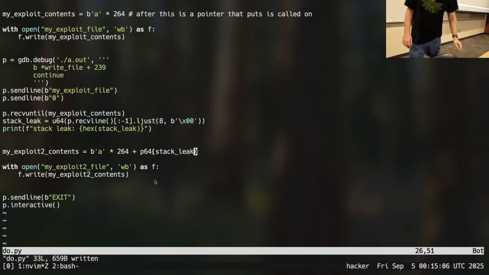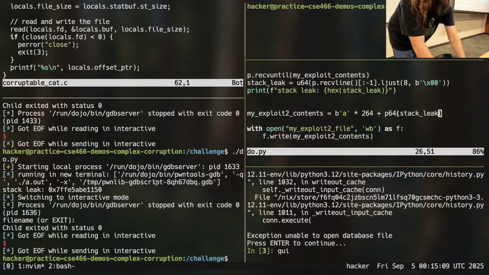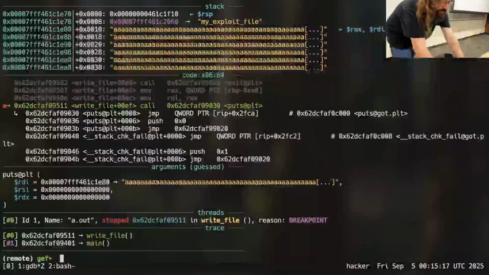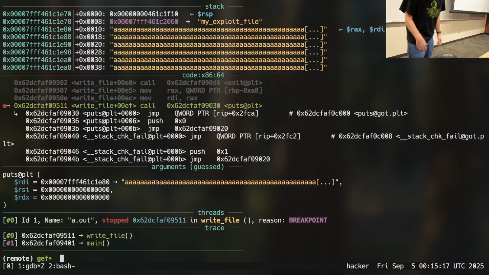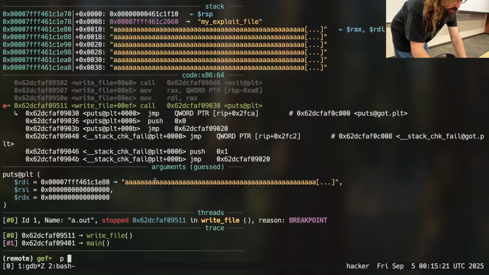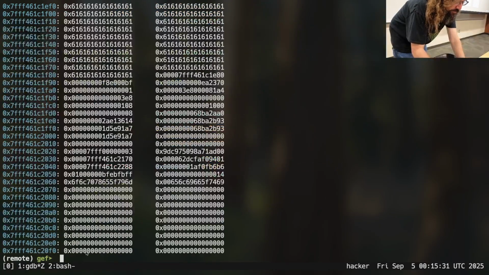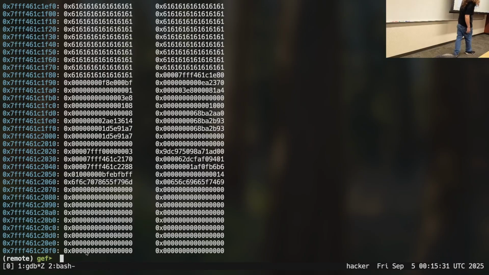So I have this. How do I figure out how much further I need to go? Where am I trying to get to? Let's fire this as is. All right, I'm still right before that puts call, but that's fine. Let's print RDI so I have it. And let's just dump out, I don't know, 80 giant hex at that location. All right, there's my A's. There's the pointer that I'm going to overwrite with itself for my second payload.